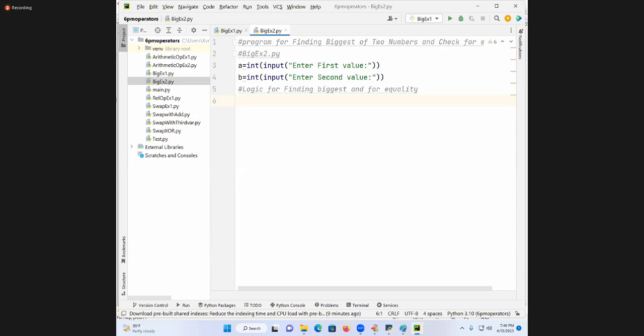Okay, now 10 greater than 5. What is the 10? A. 10 greater than 20. B. What is the answer? 10 greater than 10: neither A nor B. What is that? Equal. Now I am writing: big value is equal to A.